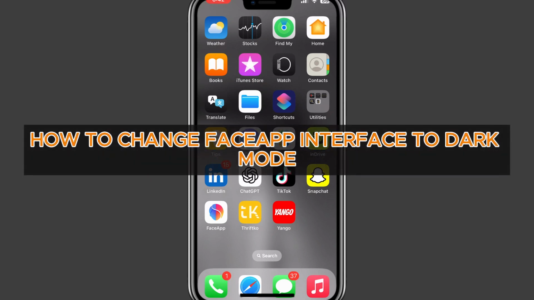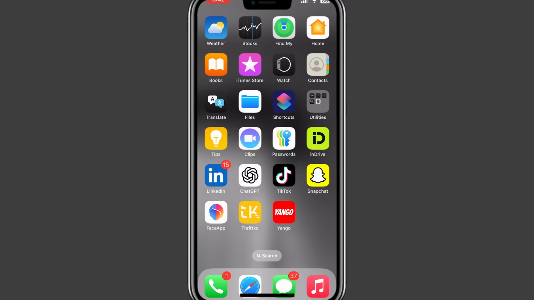How to change FaceApp interface to dark mode. Want to give your FaceApp experience a slick new look? Let me show you how to switch FaceApp to dark mode.